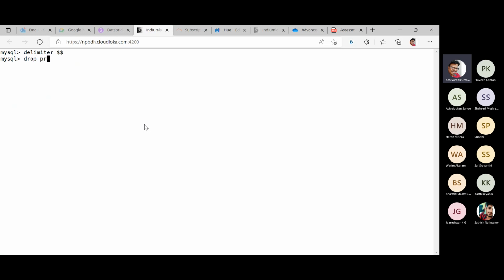Suppose if any procedure is there, drop procedure if exists. And what I am doing here is creating a hello world kind of thing. And again, I am mentioning this double dollar, which means the closing of the corresponding statement.